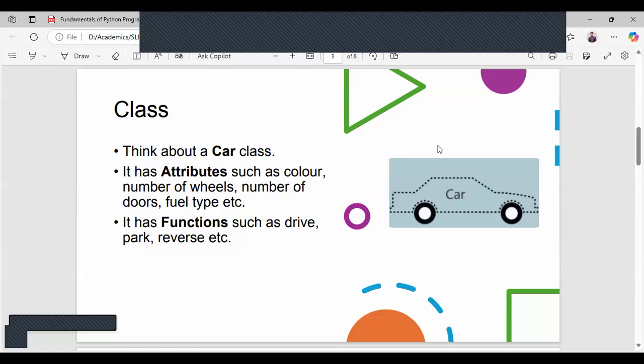That's the thing, guys. Not only the characteristics, but also the functionalities they can perform are the same, right? Say drive, park, reverse. Functions are there, right? Sometimes some of the cars may have different functions, but most of the functions are similar. Understood, guys? All right.